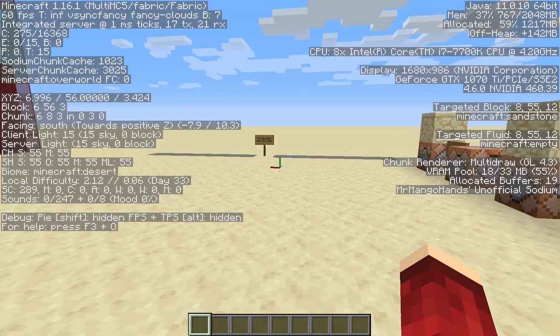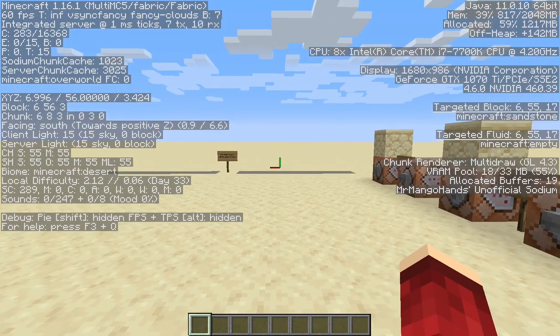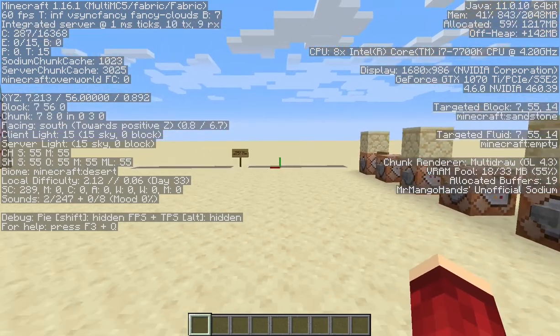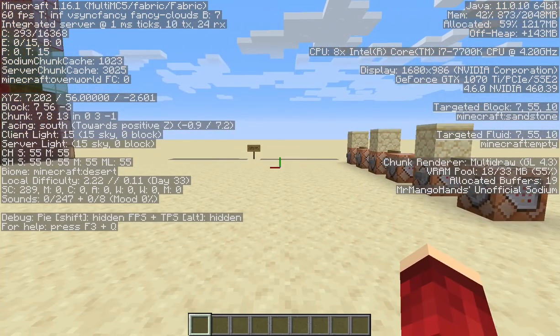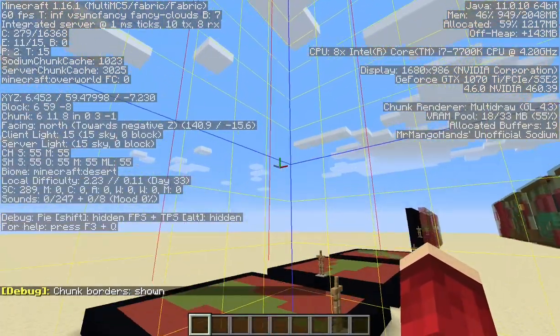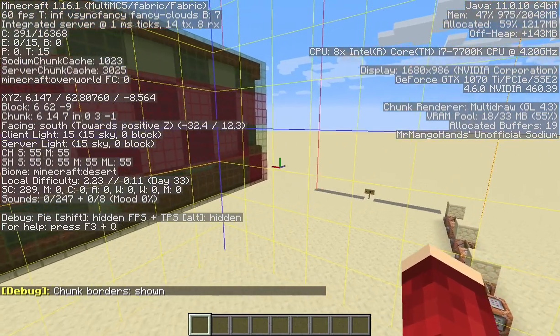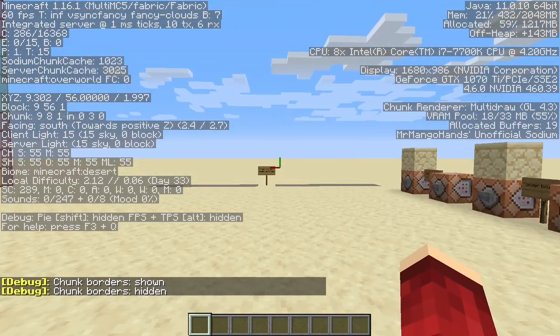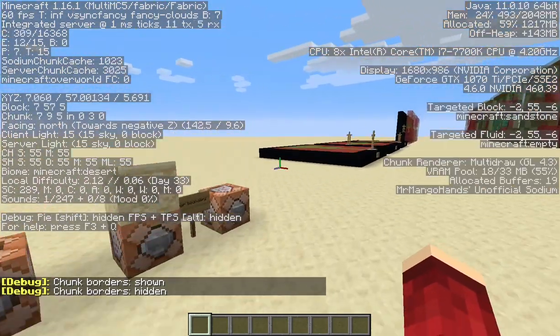So the C counter is a measurement of how many subchunks are being loaded at any given time. The right side is how many are loaded in your world, and the left side is how many are being rendered. If I press F3 and G, you can actually see the subchunks with these blue outlines. Okay, so the C counter represents these subchunks being loaded.